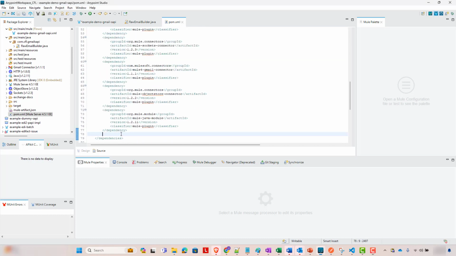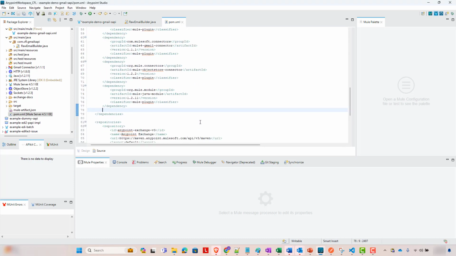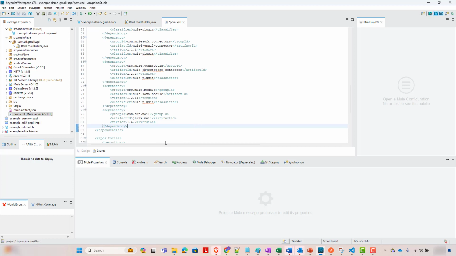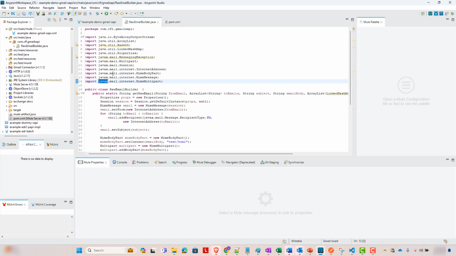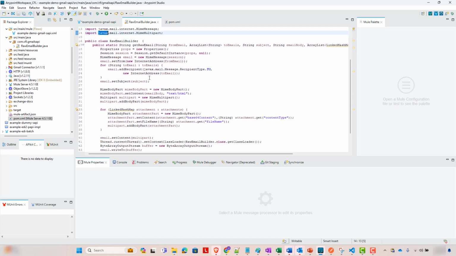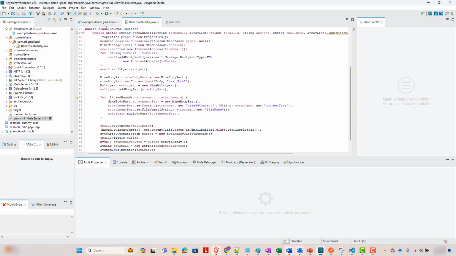Scroll down, and here's our dependency. We're going to add a dependency for com.sun.mail, javax.mail 1.6.2. So that's just going to give us access to take advantage of these classes that the static Java class is using to build out the email message.